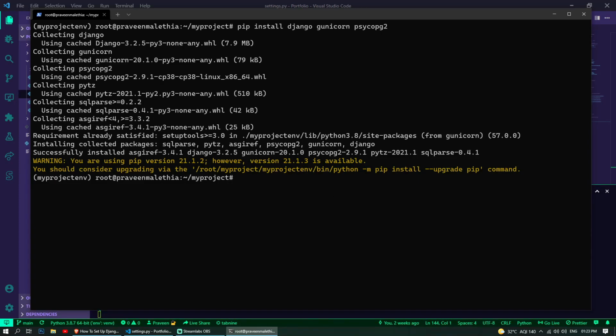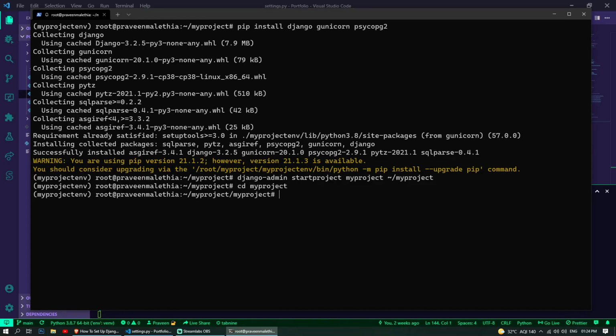So let's create a project with the help of the django-admin command. I will copy this command, and we will start our project with django-admin startproject, give it a name, and give it a path. Okay, our my project has been created, and now let's navigate to our project folder and list what is in here. So yeah, we have our settings.py.